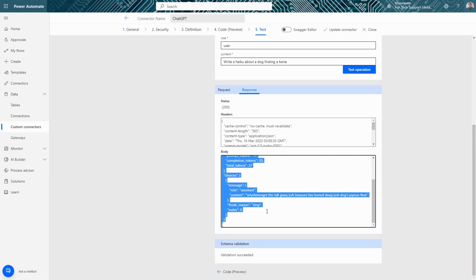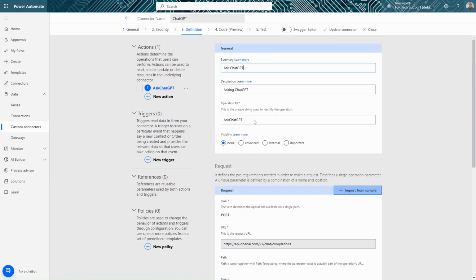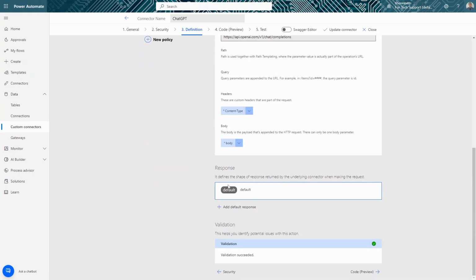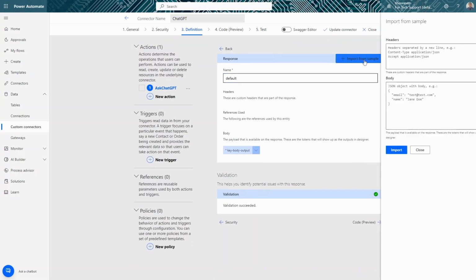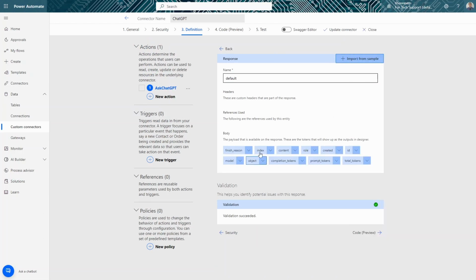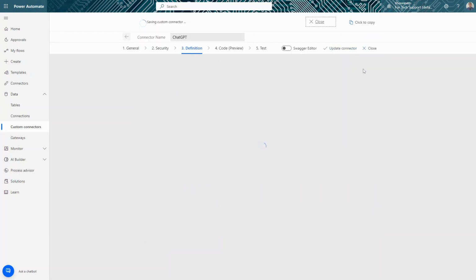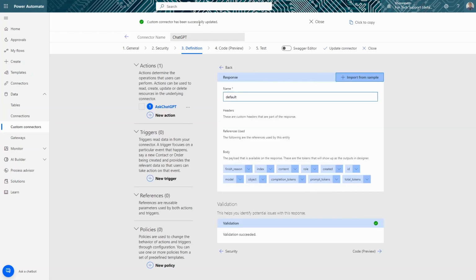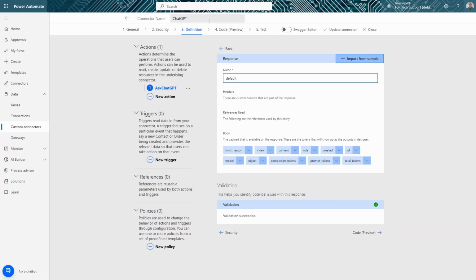We're going to copy the entire body, go to definition. We're going to scroll down to response and click on default, import from sample, and then paste that body in there and click import. And we'll see that body appear here. Click update connector one more time. And once this is saved, our ChatGPT custom connector should be ready to use in the Power Platform.